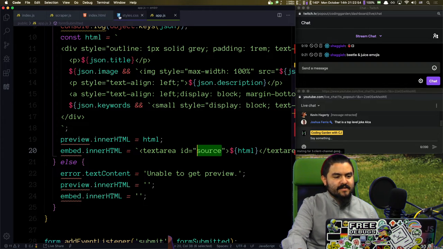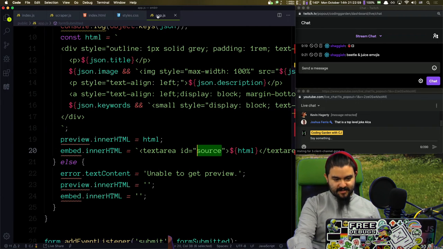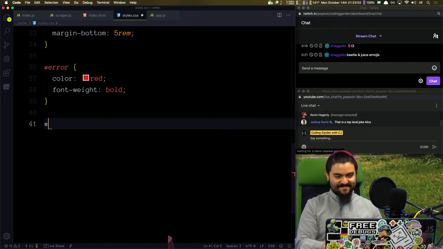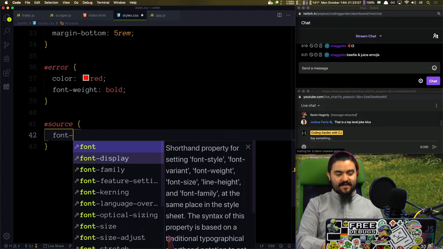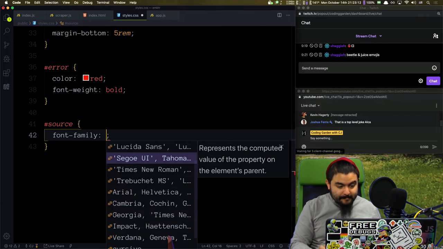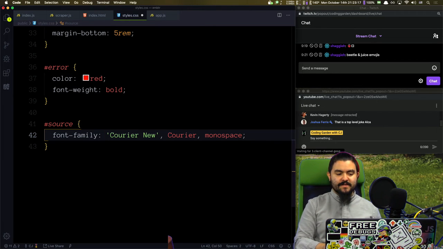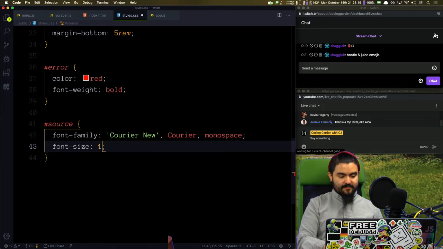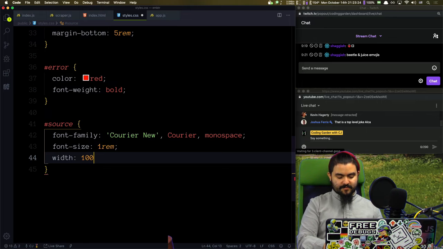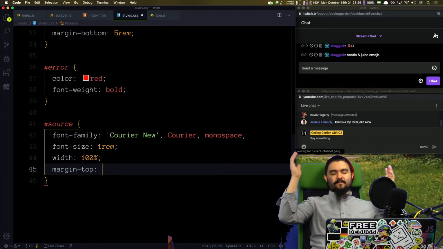We'll style it in the CSS because the styles don't need to go with it. Did we just give it a class? No, we gave it an ID. So the element with ID source. We'll have a font family of, let's see, we need a monospace font. Courier New, Courier, monospace, cool. We'll have a font size of 1 rem, and have a width of 100%, and a margin top of 2 rems.